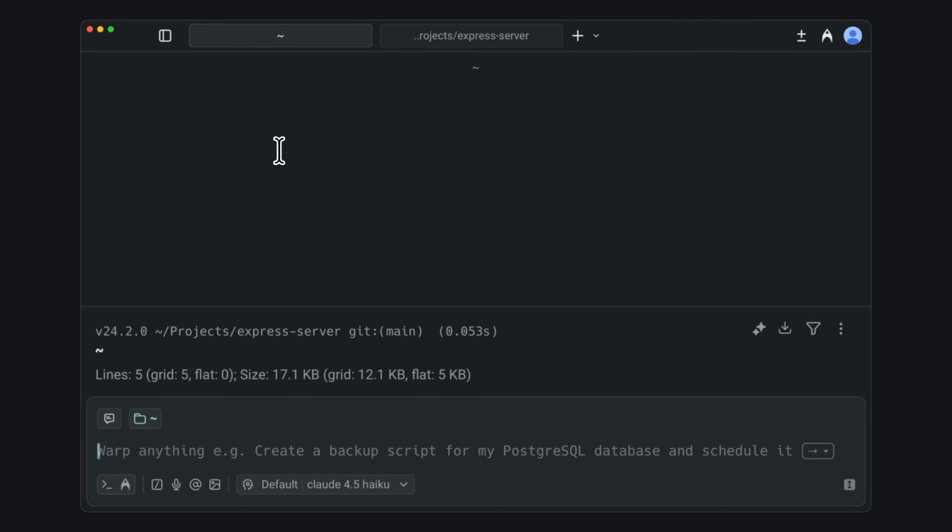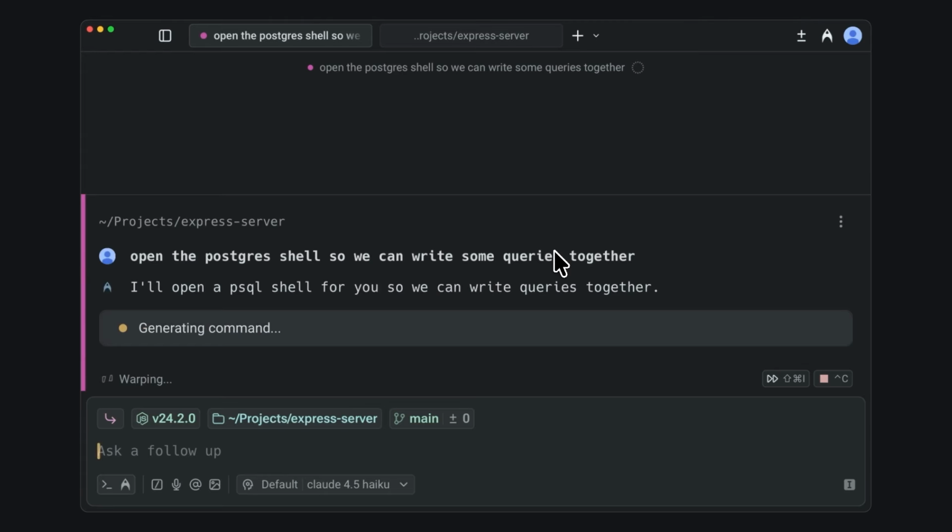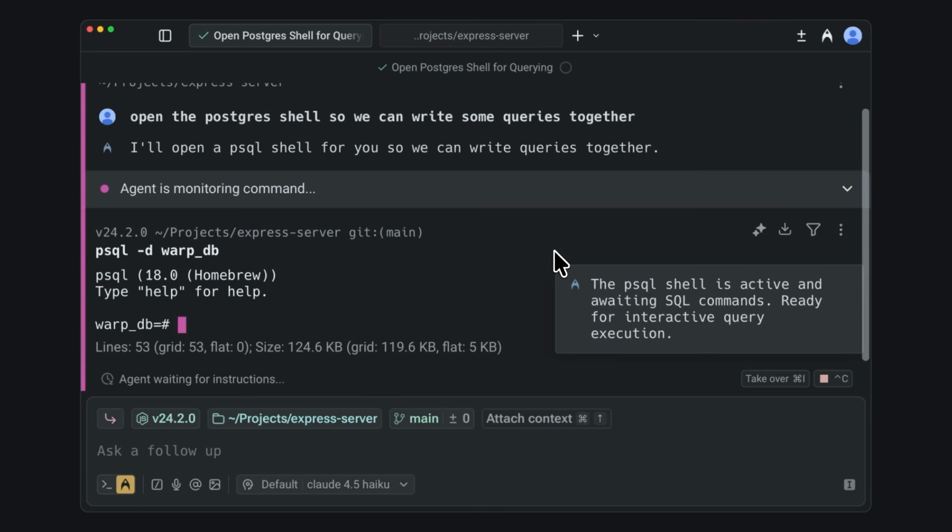The Warp agent can now interact with any terminal command, which is so useful for navigating CLIs, shell commands, SSH, or anything else you want to do. For this example, I'm going to ask Warp to open a Postgres shell so that we can debug some stuff in our database. This is going to run the interactive shell with psql, and Warp's going to hop in to monitor the command and help me write queries.